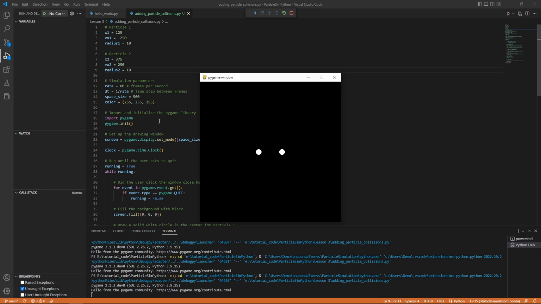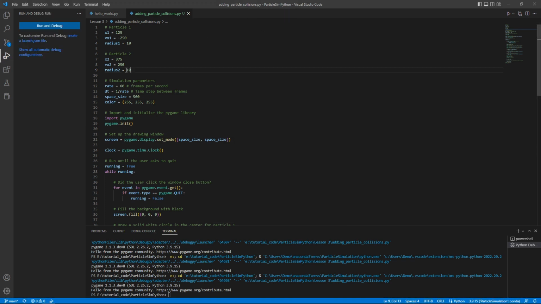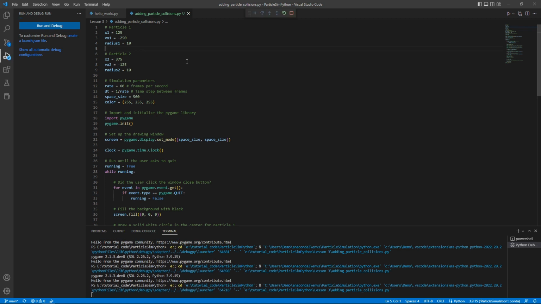Bounce. Still satisfied? Yeah? It's quite nice. Let's not make it so even. So what we could do is let's make them both travel in the same direction, but I'll just make one of them slower than the other. Let's see what that looks like.